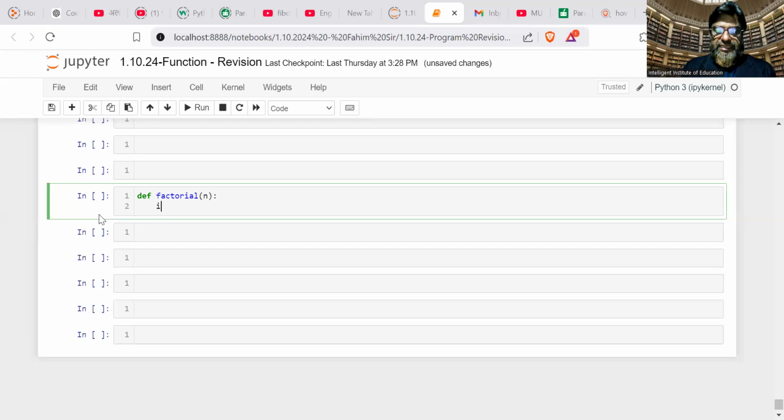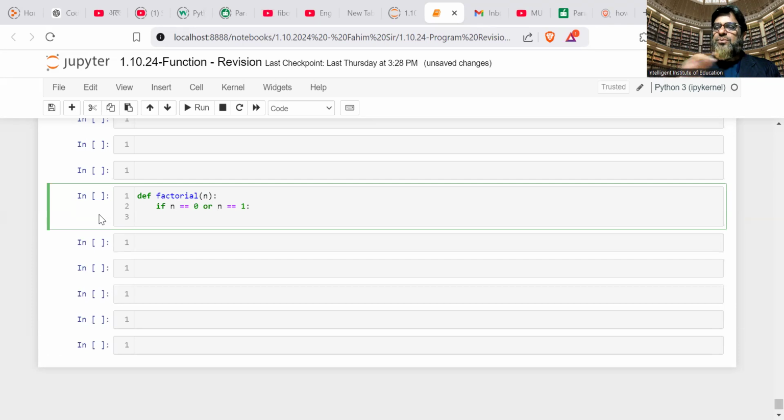What condition? If n is 0 or n is 1, in both cases it will return 1. Do you know why? Because this is multiplication. If any number you multiply by is 0, then the entire result will be 0. So the better idea is that we return 1 here.